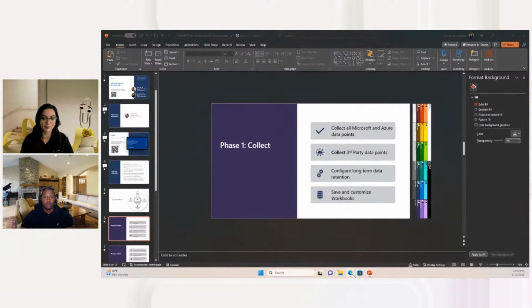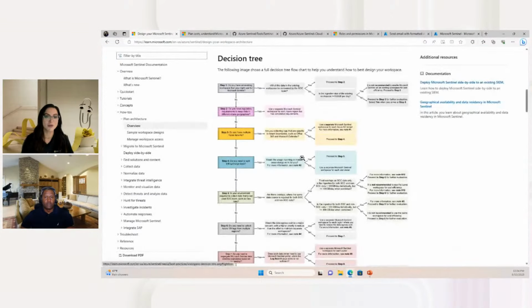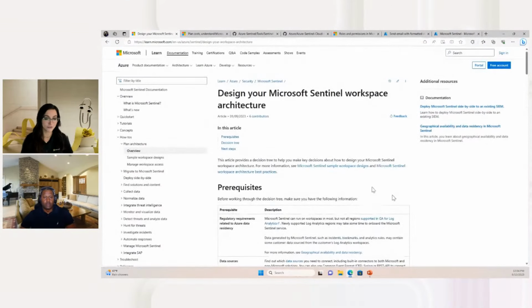I'm going to pull up my browser here, and I'll go ahead and start with some of the basic design considerations for Sentinel. So kind of going back a step, Sentinel is really a layer that you add on to log analytics. If you're not really familiar with log analytics, think of it as a queryable data store for all of your logs and all of the insights that you push to log analytics.